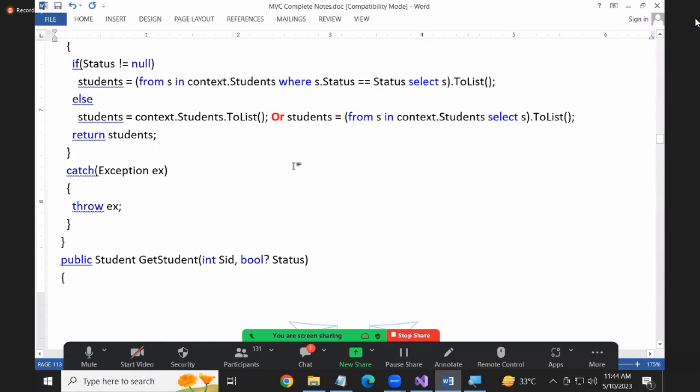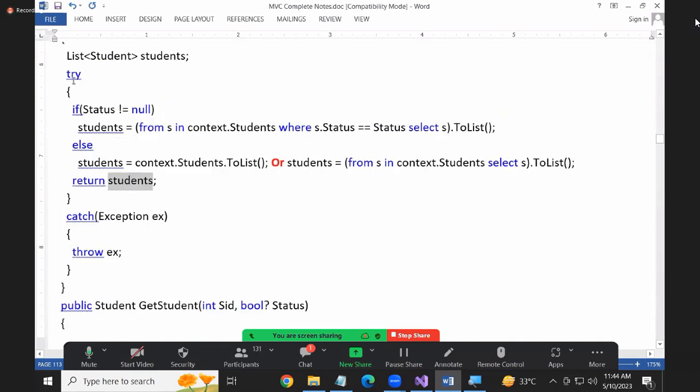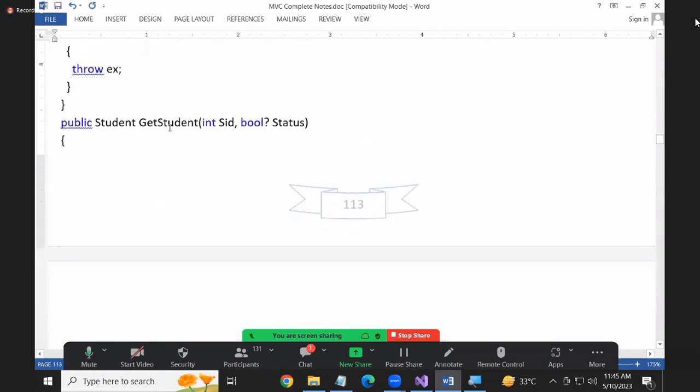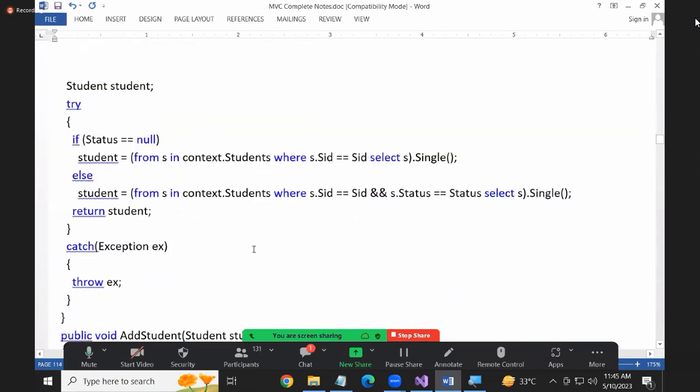Okay now, the first one is simpler than the second. What next? Return students, and your code is in the try catch. If any exception is there, you're throwing. Second method: here also it is the same process, guys.